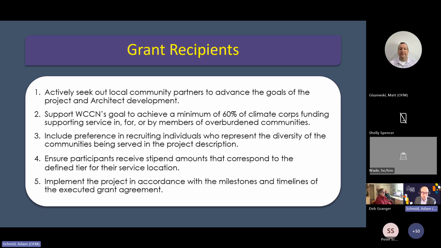Second, recruiting members from the overburdened communities being served. One thing we've heard from communities is it's great to have investment and ideas for projects, but how are we helping develop the people that are there that need those skills and those opportunities? Third, including a preference in recruiting individuals who represent the diversity of communities being served in the project description.